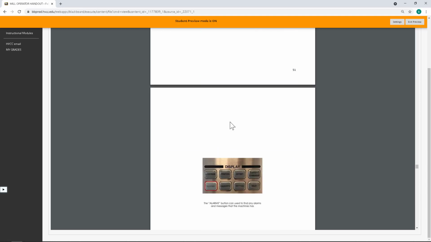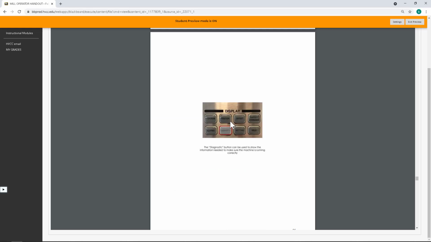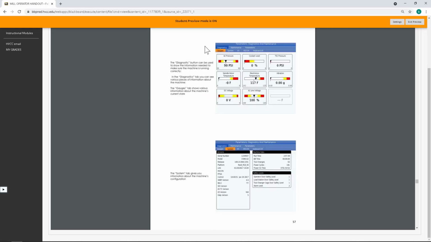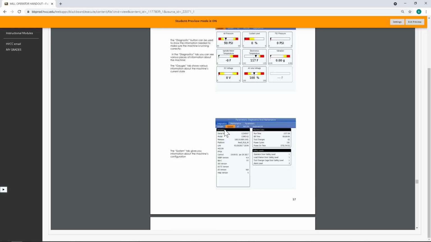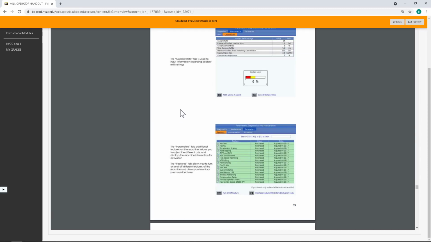All right. So different alarms, what they mean, how to work with a diagnostic screen, which is also important. System information, etc.